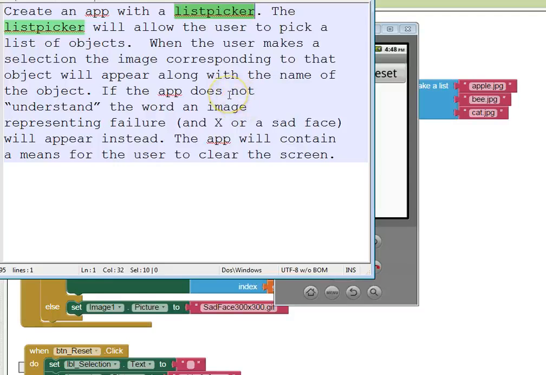If the app does not understand, whatever that means, the word, an image representing failure will appear. So that can be an X or something else, and a sad face will appear. The app will contain a means for the user to clear the screen. Well, it's not clear what this actually means, but it will depend on what the screen looks like.